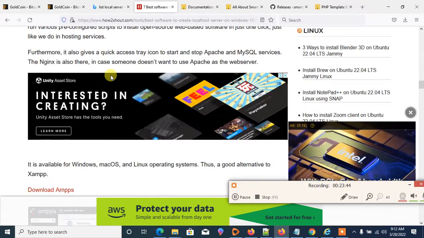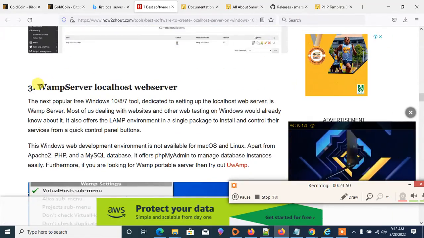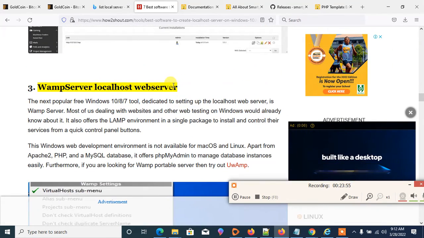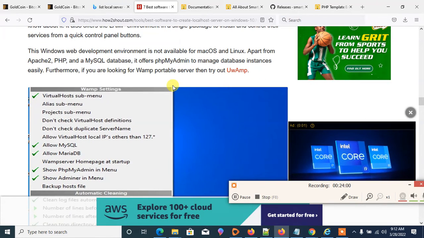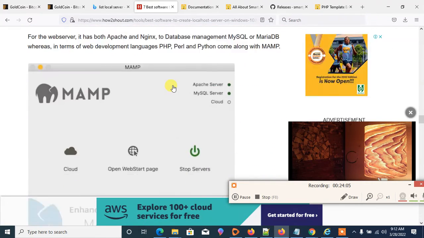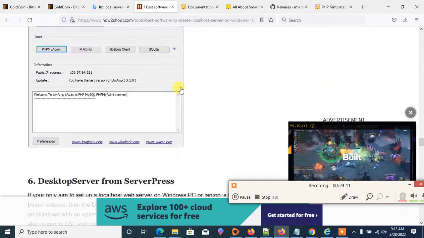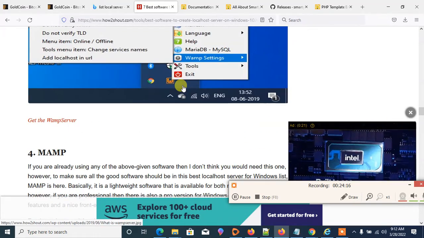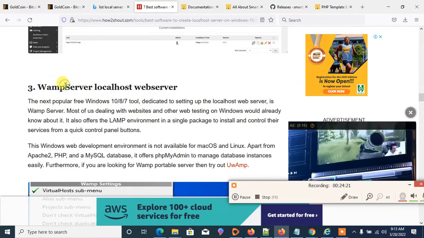We have WAMP. Now I'm going to use this one because it gives me the opportunity to switch between different versions of PHP because of the different projects that I'm working on now. So you can choose any one of them depending on what you want, but when you choose any one, make sure you read the documentation. For instance, WAMP server, the files are stored in the www folder.